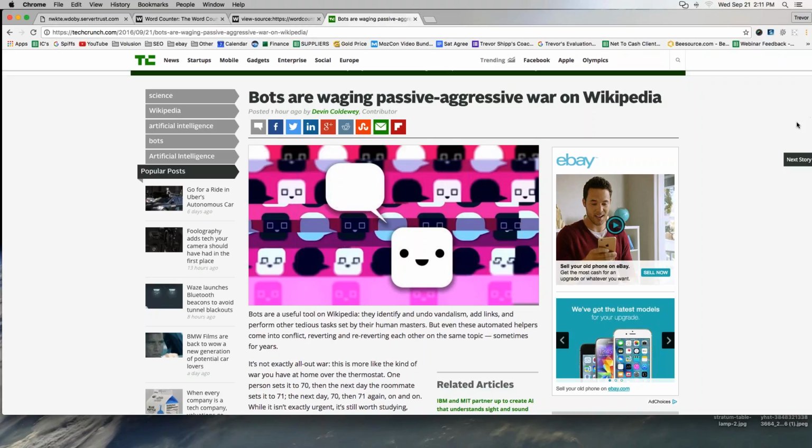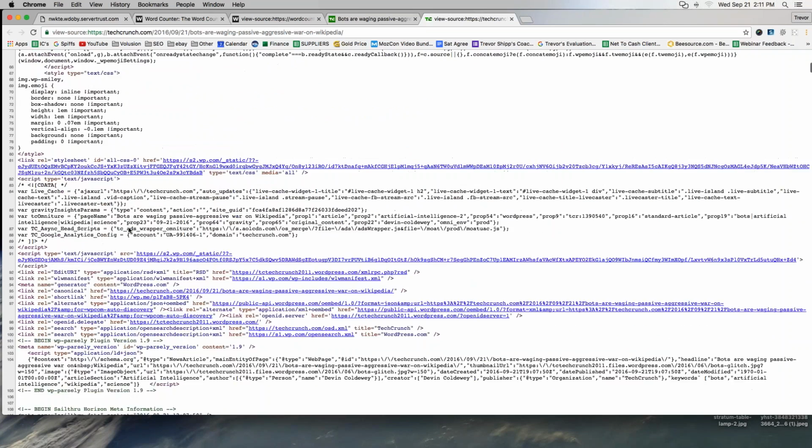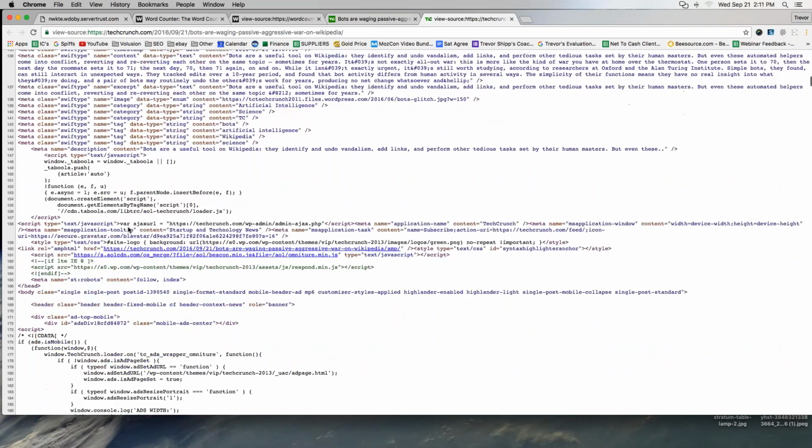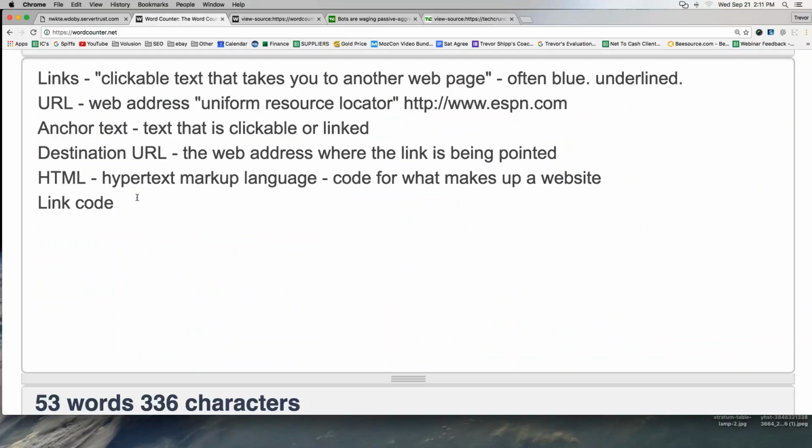But if I wanted to see the code behind this page, what makes up what you're seeing, I can right click on the page and do view page source, and this will show me, once again, the code. Why is this important? We'll explain here in just a minute. But just know this is the code right here. I don't expect you to know the code. I just want you to know what it is.